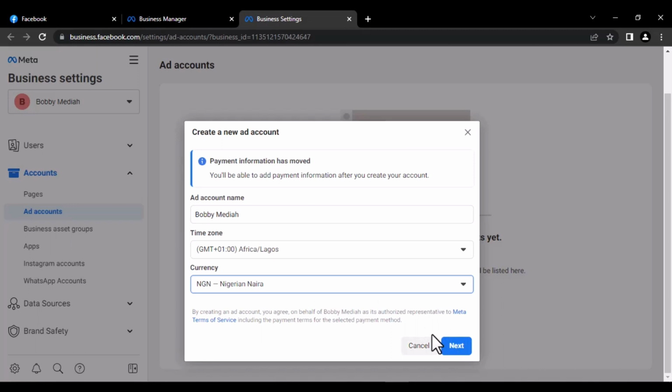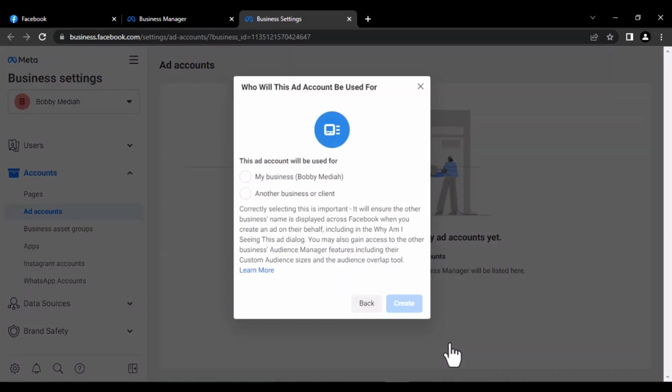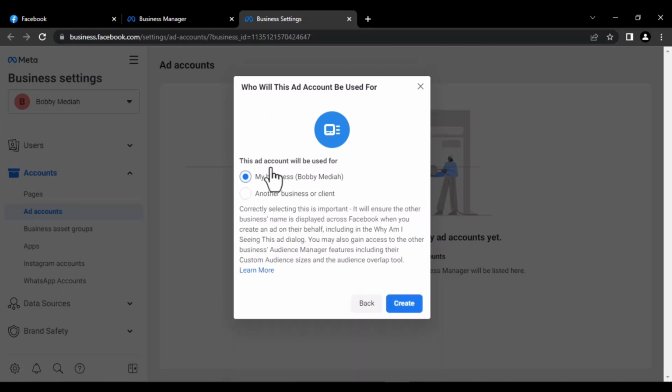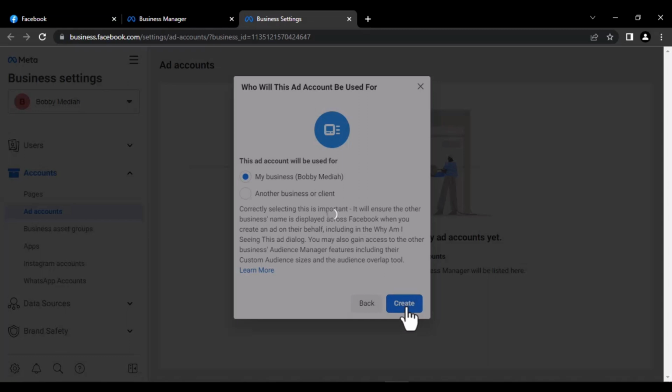After you've done that, you click on next, and then here you are to choose who you are creating the ads account for. Are you creating it for your own business account, or for another business account or a client? I'm actually creating this ads account for my own business, which I already created. So I will select it and then click on the create button.